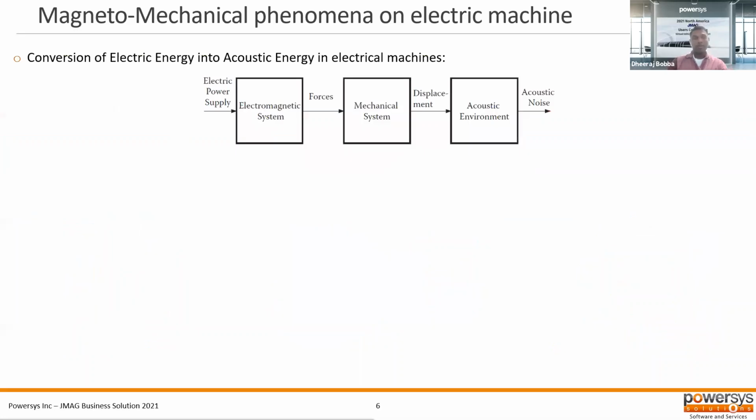Let's briefly look at the magnetomechanical phenomena in electric machines. First, an electric power supply is fed into the electromagnetic system, or in this case the electromagnetic solver, which gives output as forces, for instance torque or electromagnetic force. That is fed into the mechanical system, which calculates the displacements generated by those forces, which can be fed into an acoustic simulation environment, where we can estimate the noise generated by those forces.